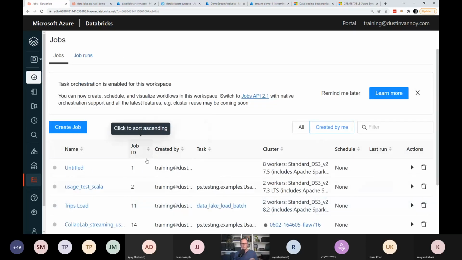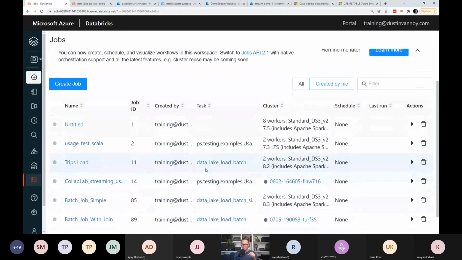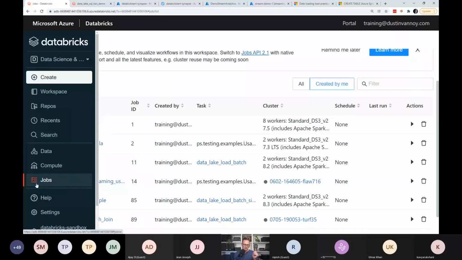But you can chain together some different pieces of that job. You can set a schedule. I think I've got nothing scheduled because I don't want to keep paying them to run demo code all the time. But when you run it, it'll tell you if it failed or succeeded, and you can easily kick it off manually just by hitting play. So jobs is a pretty powerful thing within Databricks.